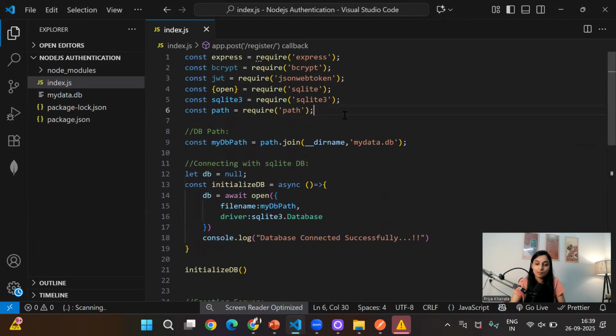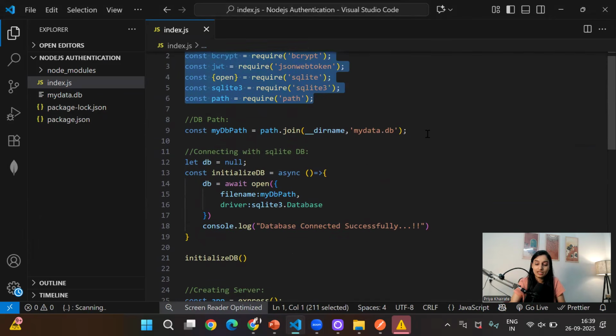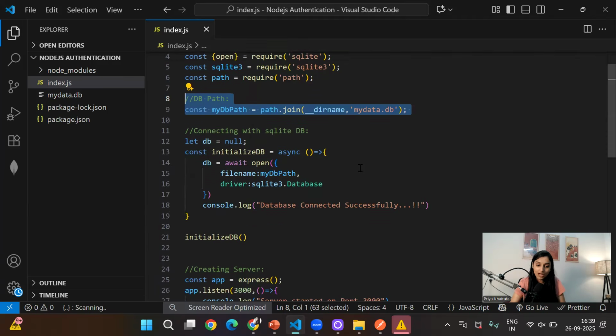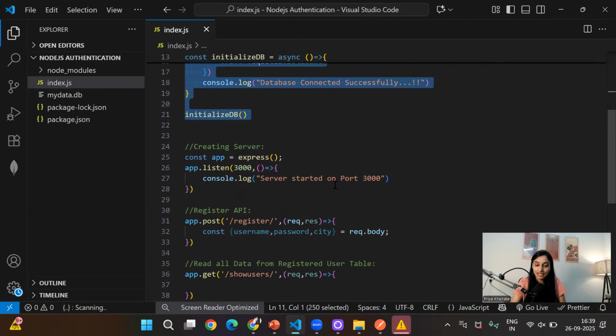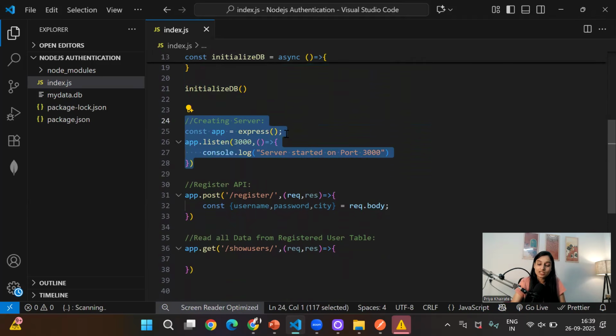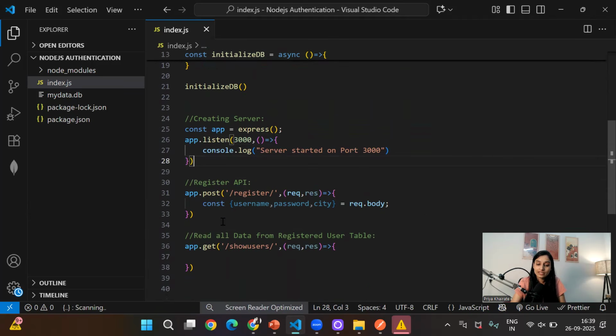Let me show you the complete code. These are all the import statements. Here we have initialized the db path variable. Here we have successfully connected with our SQLite database. Here we created our server and we have started the server. Next, here is our register API we are working on.